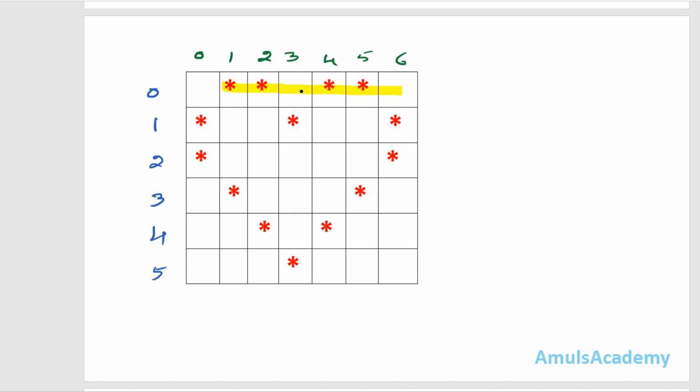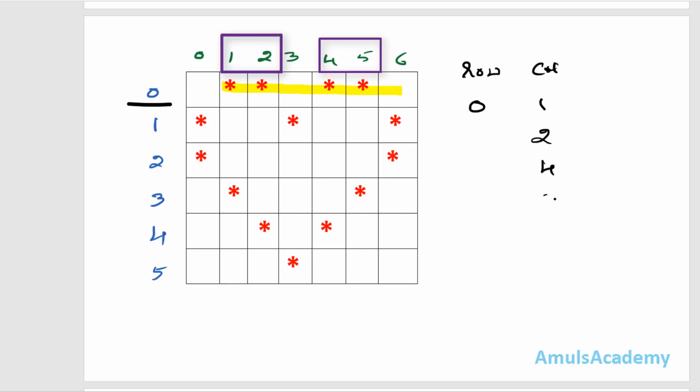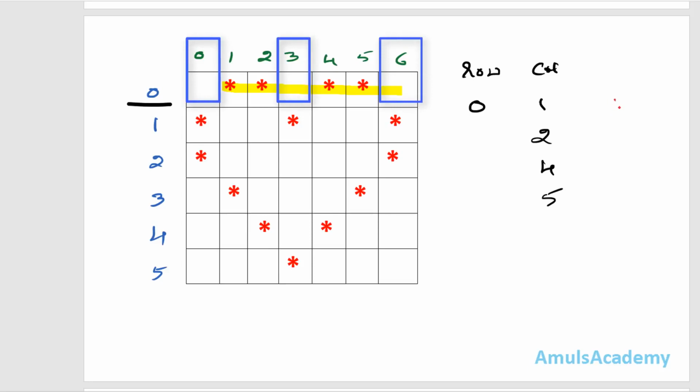Okay, so here first we'll see these stars. We want to print star at row 0 and column 1, column 2, column 4, column 5. At row 0 I want star at column 1, column 2, column 4 and column 5, right? I want star in these columns. So I don't want star at 0, 3 and 6.